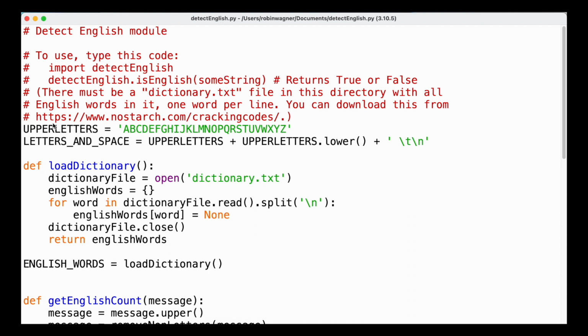And then inside of our script, we first of all define the uppercase letters. So here we have all the letters from A to Z in uppercase. We store that in a variable, specifically in a constant, so we can very easily reference that later on. We also create a second constant here, which includes all uppercase letters that we defined up here, as well as all lowercase letters. For that, we are using the lower method that we learned about before. And we're also going to include a white space character, the tab character, and the new line character. And this saves us quite a bit of typing later on because we can simply reference those constants whenever we want to reference, for example, uppercase letters or letters and spaces.